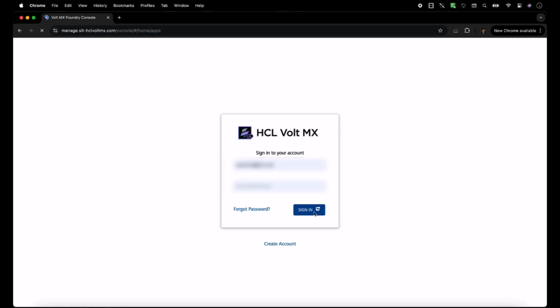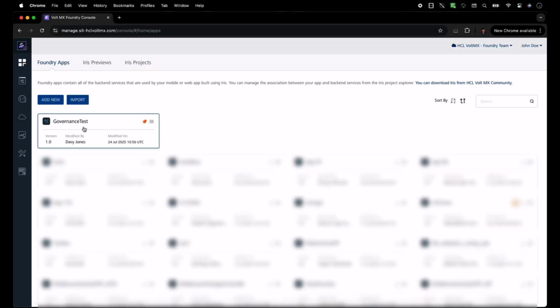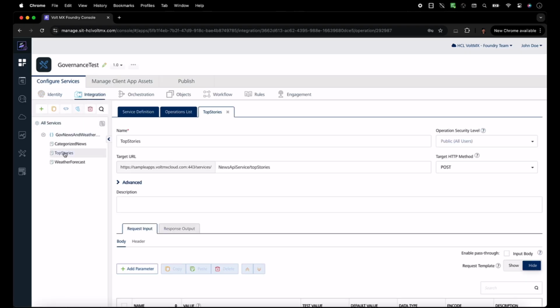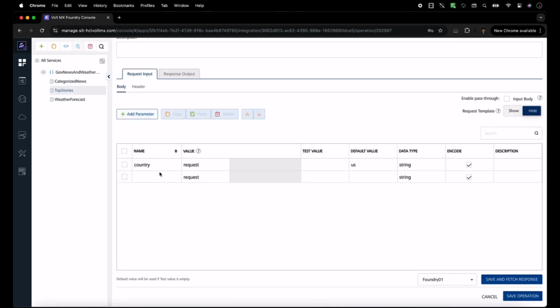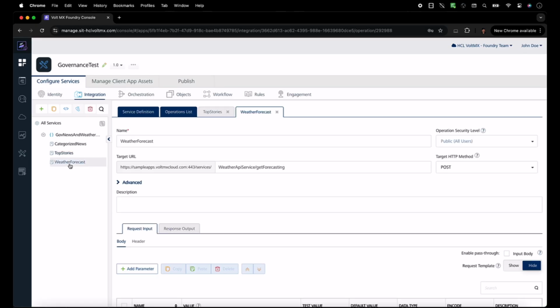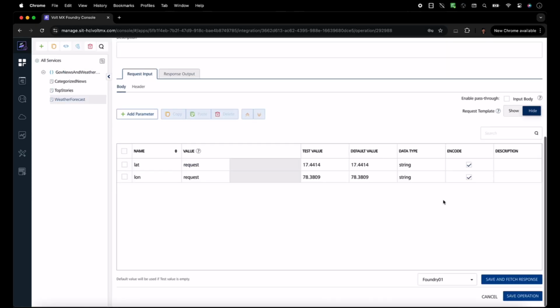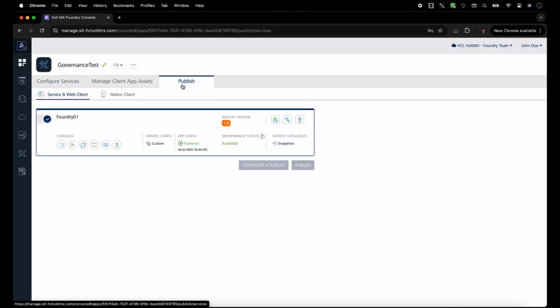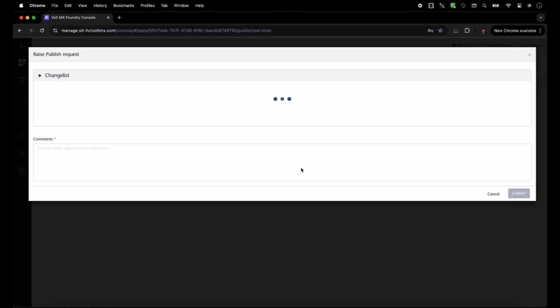Let us log into Foundry console with member role and pick an application to edit. In this case, we will be changing the service definition by adding additional parameters or changing the REST API endpoint. Once the changes are made, we will be saving the changes. And then we move on to the publish phase. We are informed that for this runtime, review is mandated. So we raise a publish request.